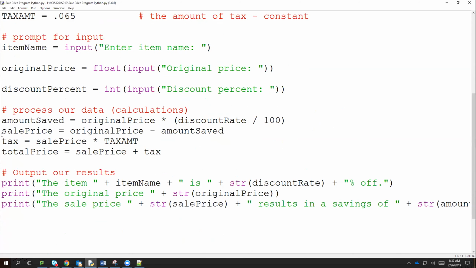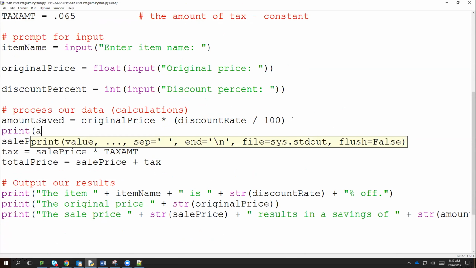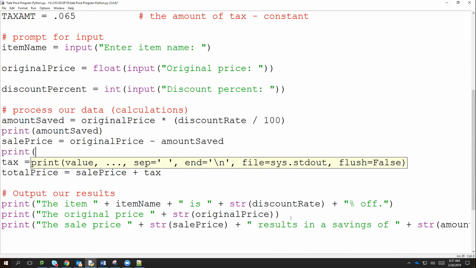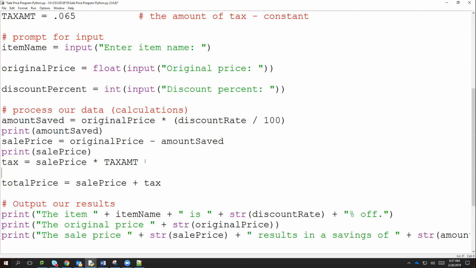So let's do it. Do you see something? Yeah, I left the capital. I want to print our amount saved after we calculate it. Now, notice I don't have to convert it to a string or anything on just doing a regular print because I'm not trying to concatenate it with other strings. So it should print it out for me okay. We'll see. Then I want to print our sale price. I'll print our tax.